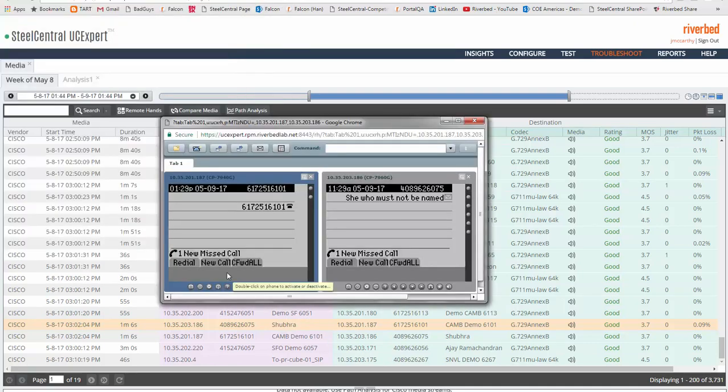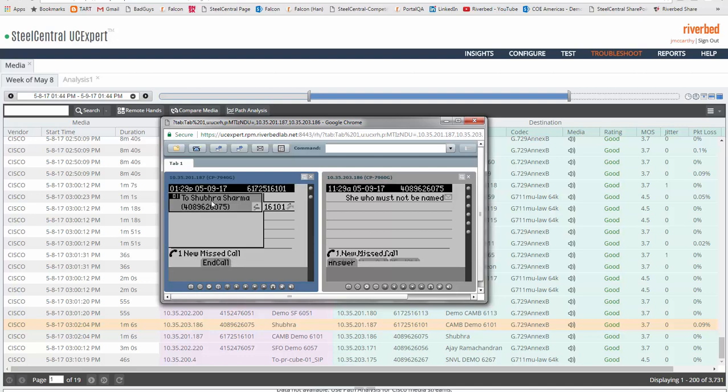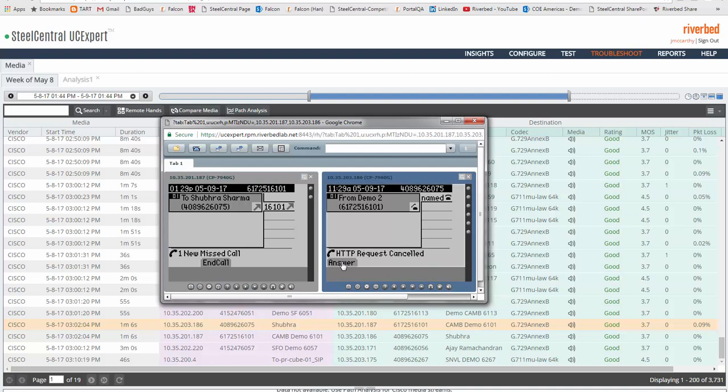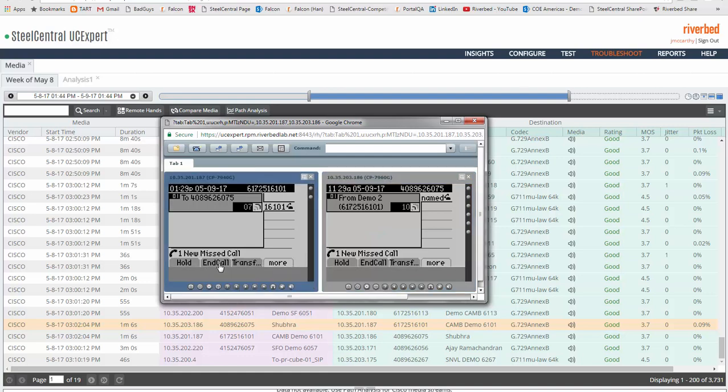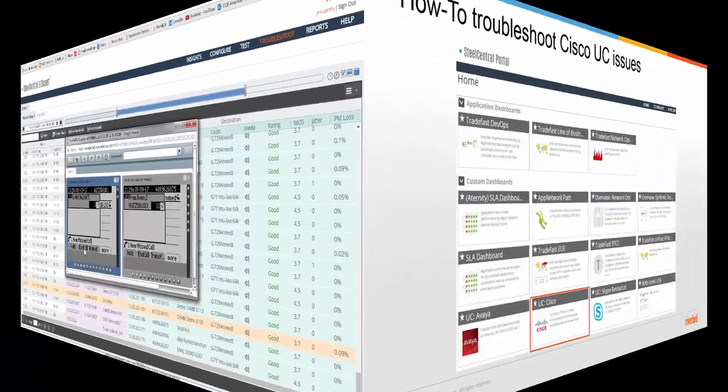The Remote Hands dialog box shows up, and simply click on New Call. Type in the extension you'd like to call. I'll type in 6075. And the call will be initiated. On the far end, I hit the answer button, and the call is completed. And to hang up, it's simply End Call. So now I know this call is now working properly.